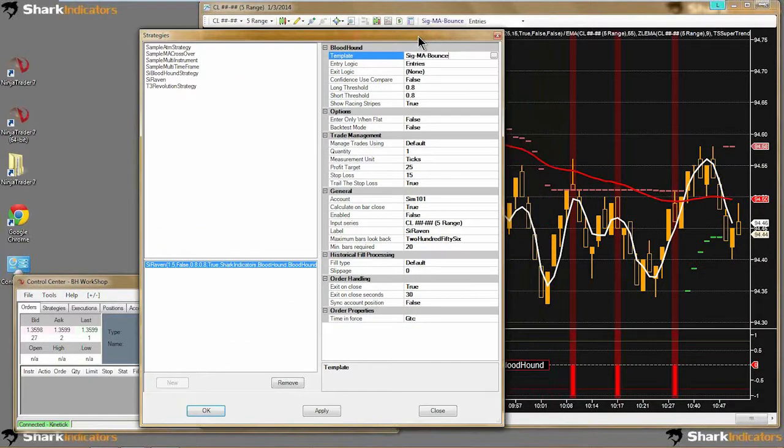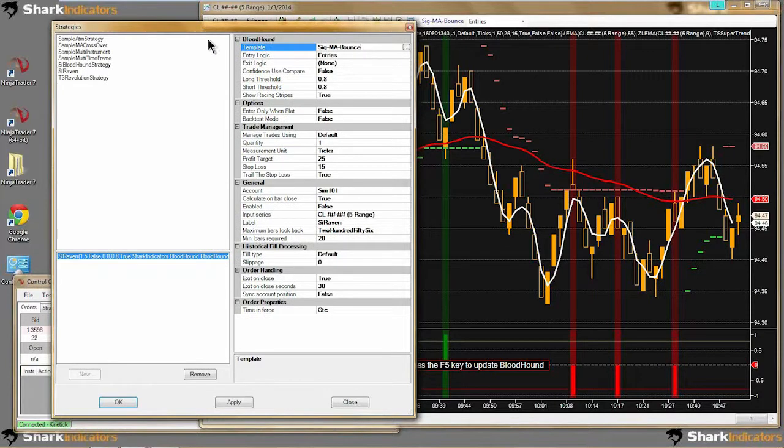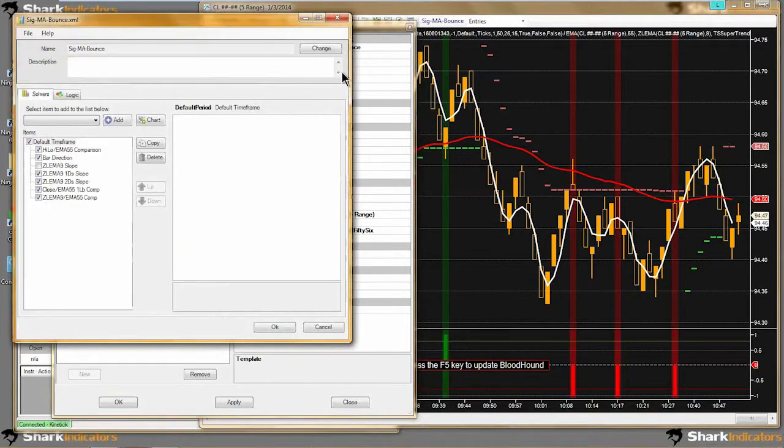So this is a strategy. This window here is my strategies window, and then on the chart we have BloodHound loaded as an indicator. So even though I have the same file loaded, if I make changes to one file, it doesn't update the file loaded anywhere else. If I make changes to the file in the strategy, it's not going to update the file loaded into BloodHound as an indicator. It's only going to make changes to the file that I have loaded in Raven here. So this is something to be aware of when you have the same file open multiple times.